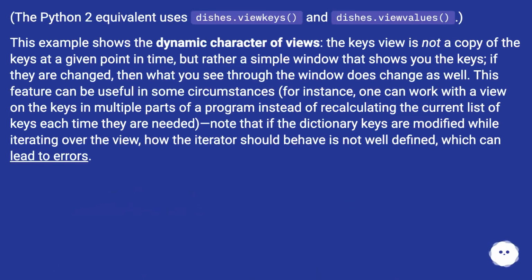The keys view is not a copy of the keys at a given point in time, but rather a simple window that shows you the keys. If they are changed, then what you see through the window does change as well. This feature can be useful in some circumstances. For instance, one can work with a view on the keys in multiple parts of a program instead of recalculating the current list of keys each time they are needed. Note that if the dictionary keys are modified while iterating over the view, how the iterator should behave is not well defined, which can lead to errors.